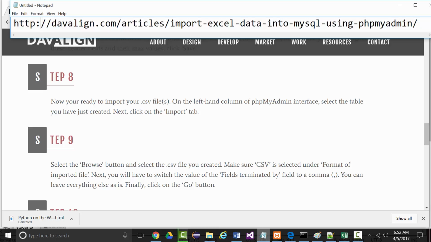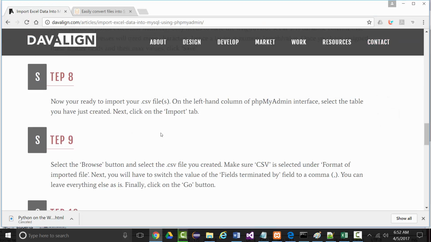I've been going through this document on how to import an Excel CSV, or comma-separated variable file, into the MySQL Relational Database Management System using phpMyAdmin. It is an 11-step process and we're on step 8. So now we're ready to import our CSV files.